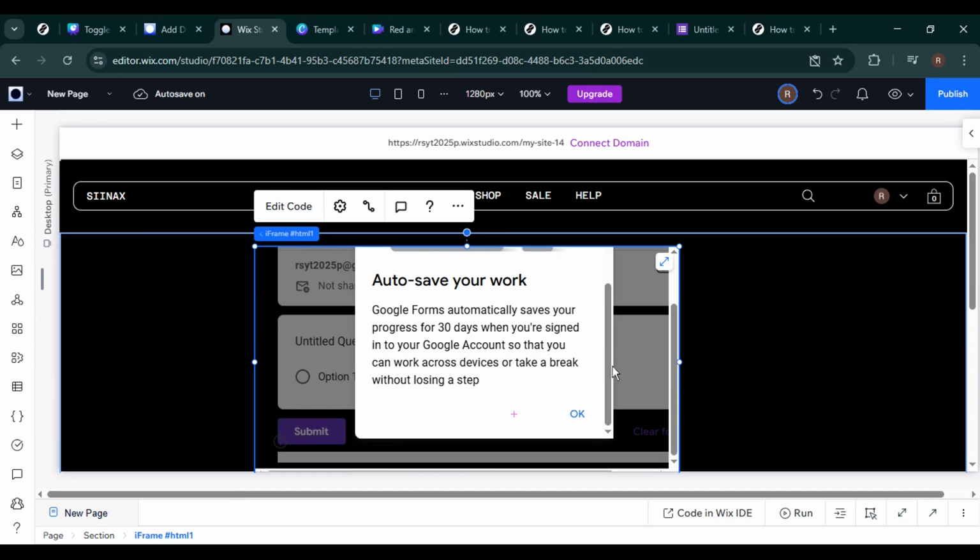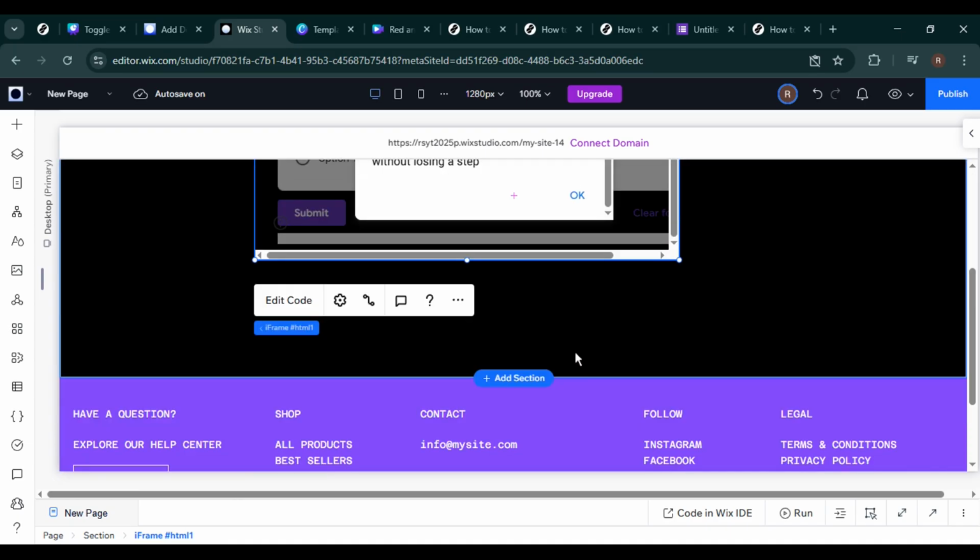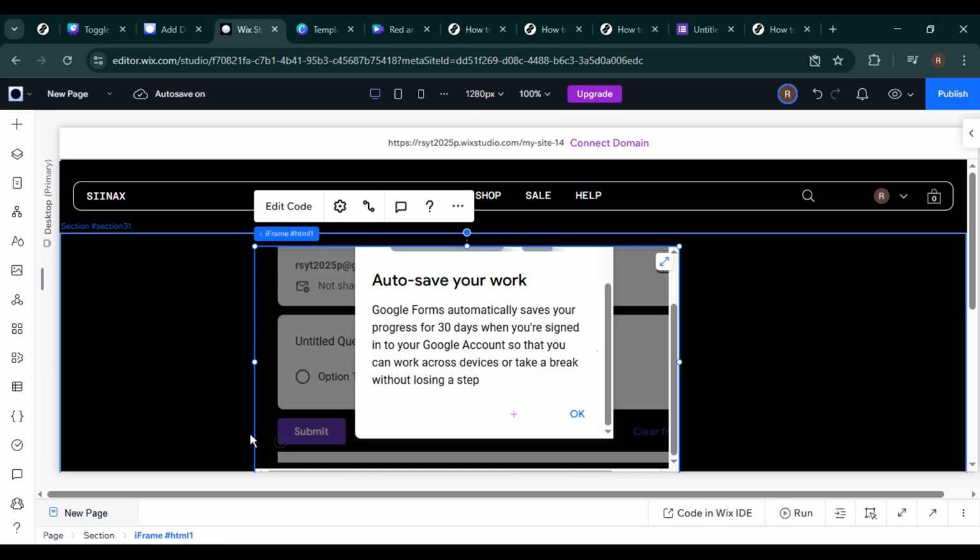That's it! You've successfully added a Google form to your Wix website. Visitors can now fill out the form directly on your site, and all responses will be collected automatically in Google Forms.